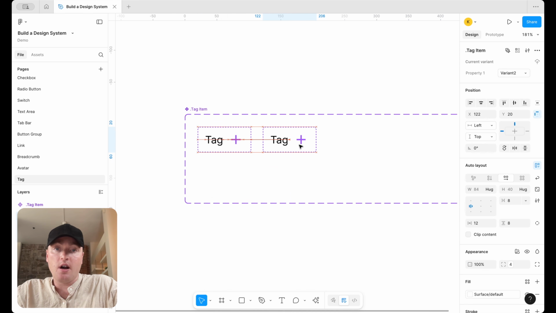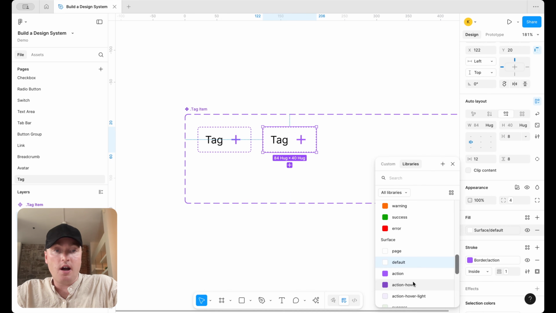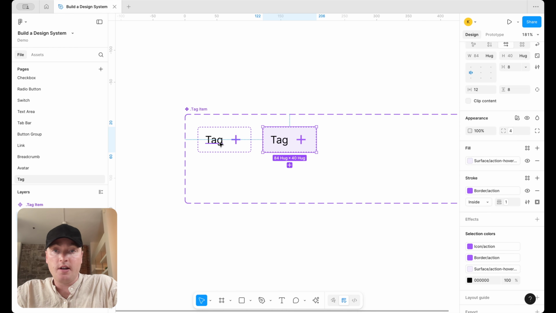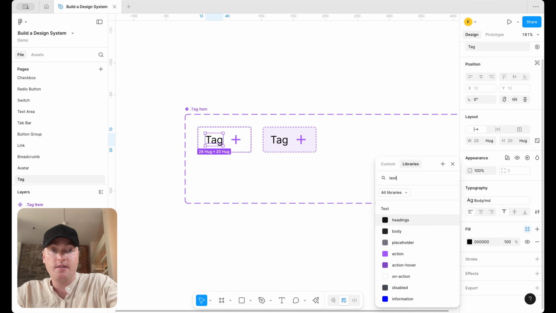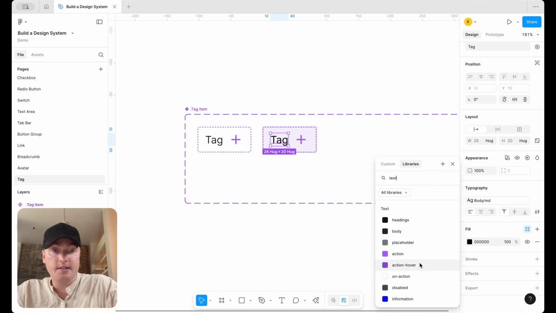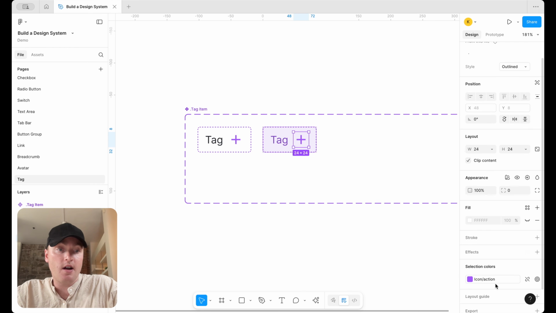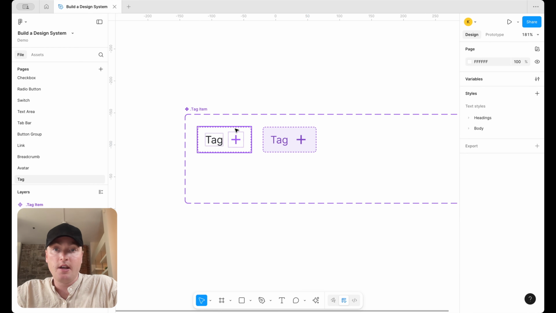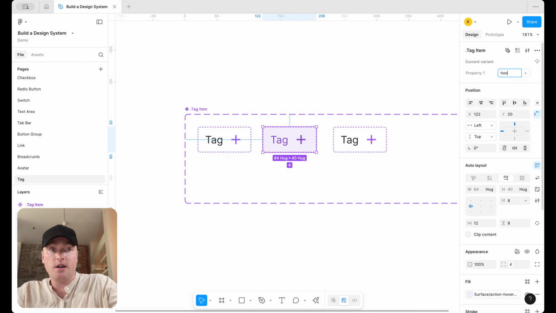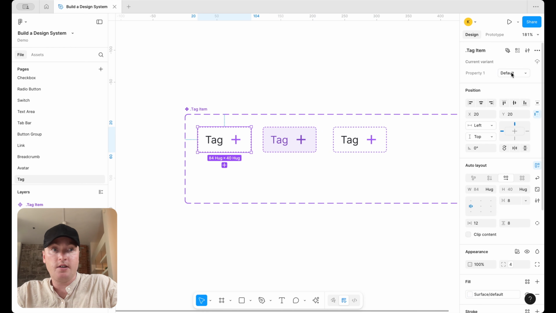And we're going to focus on our hover to start. So for our hover, we're going to have our action hover lights. This should also be our text body. And then this here should be our text action hover. And then our icon action hover. There we go. And then of course, we're also going to want our focus. So this is our hover. This is our default. This is our status.